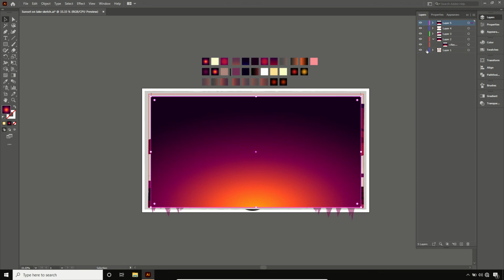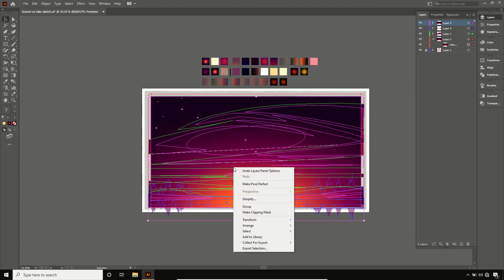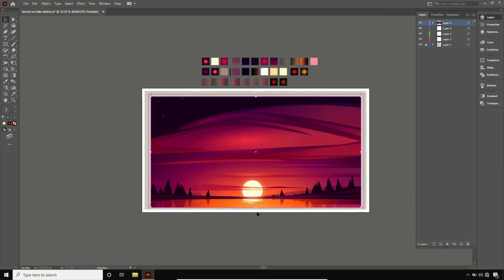I will now lock my sketch. Select all the artwork by dragging across it. Right-click and make clipping mask. Here is the final result. You may hide or delete the rest of the layers.